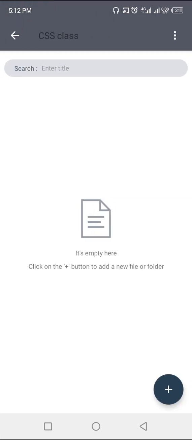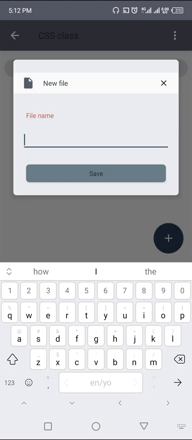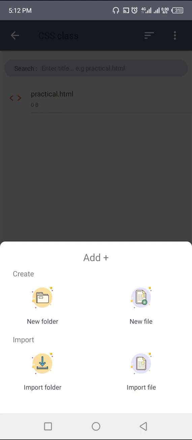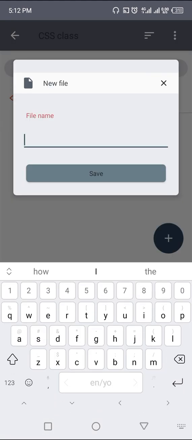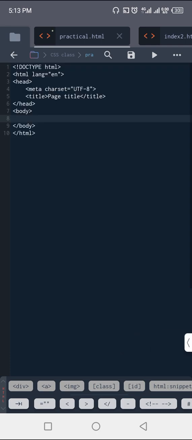If you open the folder CSS class, we want to create a new file for this class. So new file, let me call it practical.html. If we save it, I will create another new file which I will name style.css. So if I open my practical.html, let me create some snippets.